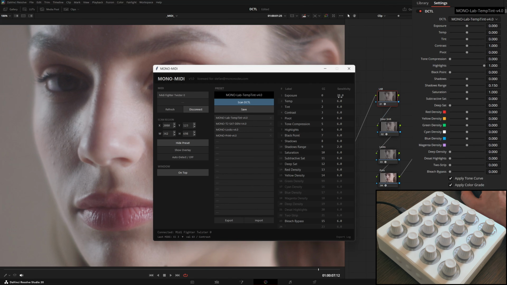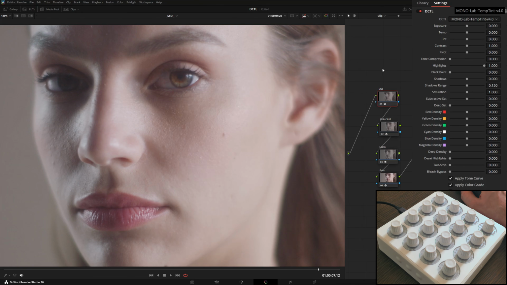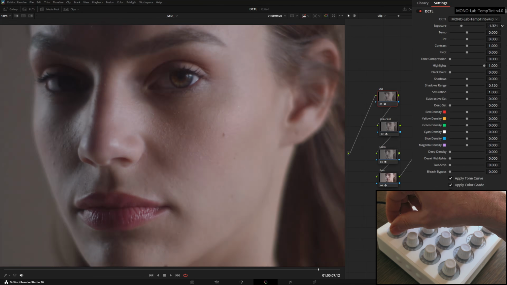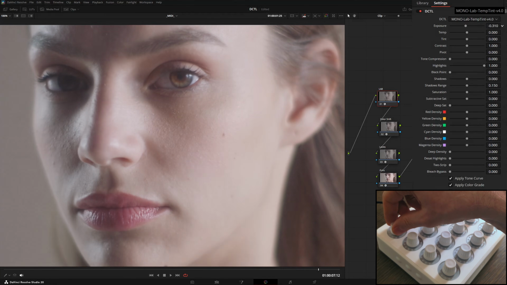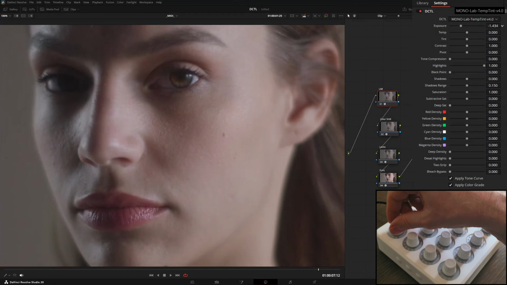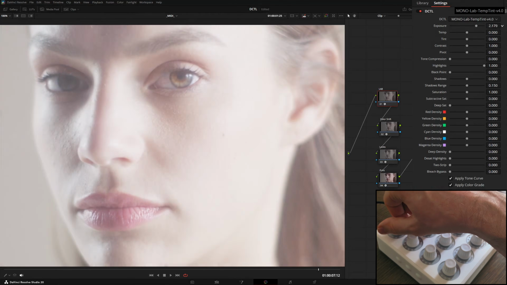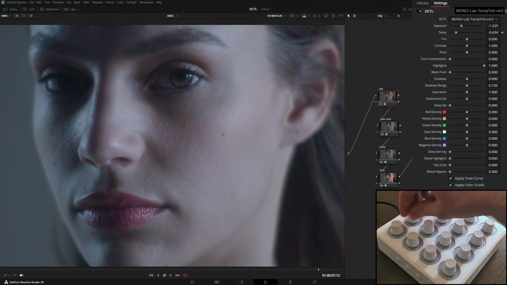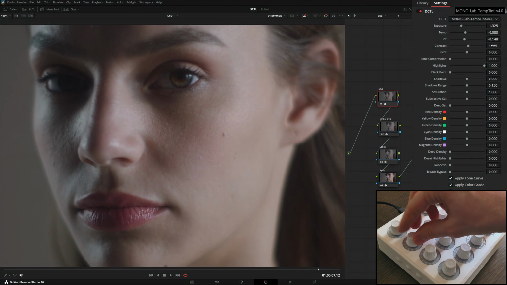And very important, anytime you make changes like these, always click Save. And when you close the tool, it will save all those presets. About stability, the tool is very stable. For this demonstration, I'm now aggressively twisting the knobs as fast as I can. And you can see the tool still works fine and the slider response is great.